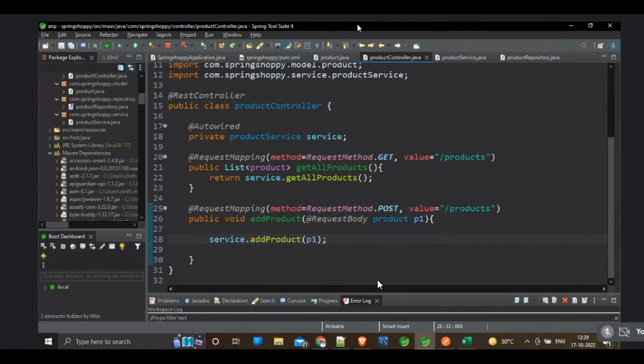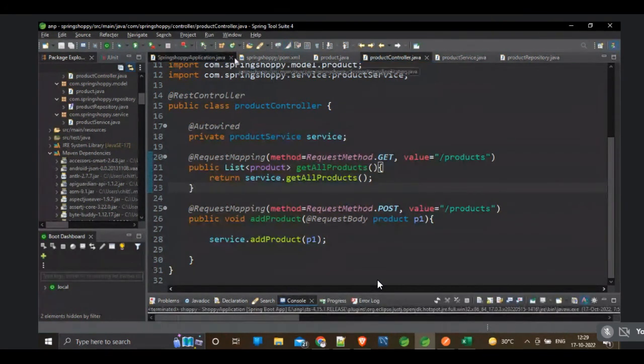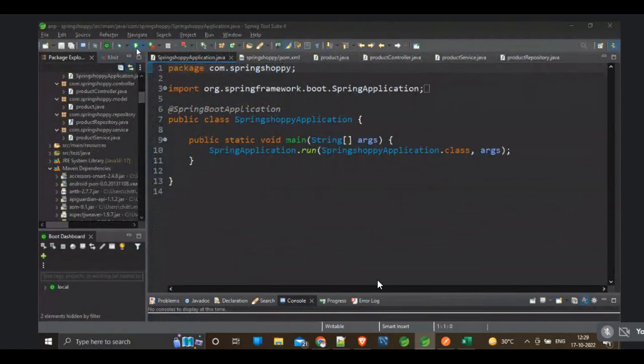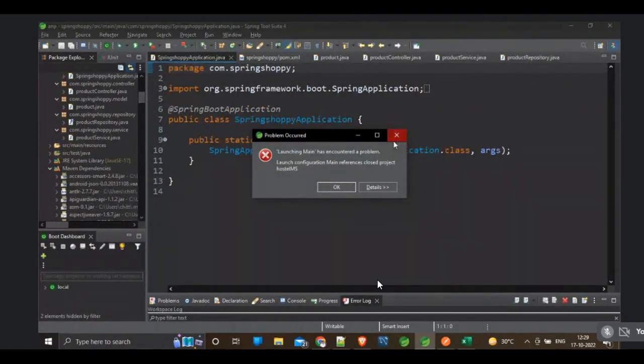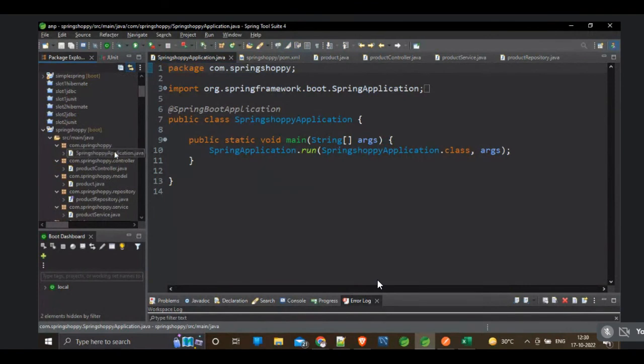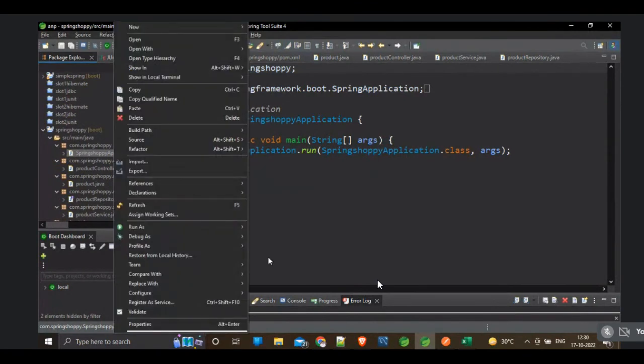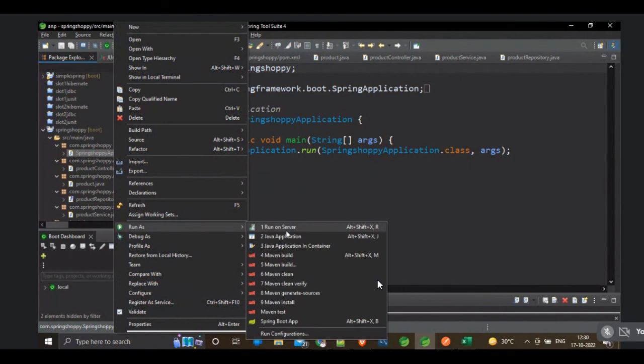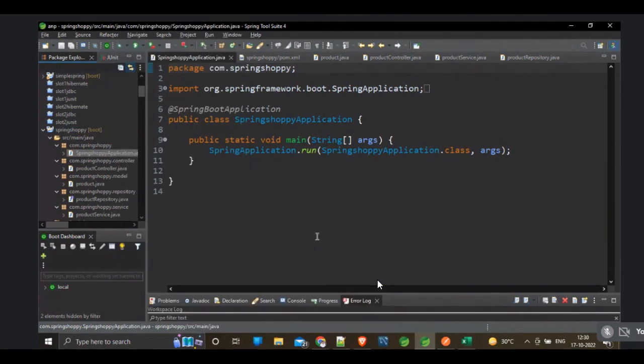Now let's start our application. This is the console where we have the main method. This is the main. Run this. Sorry, we are having some issue. Run this program with either Run as Java Application or Run as Spring Boot Application. Anything is okay. Run as Java Application as of now.